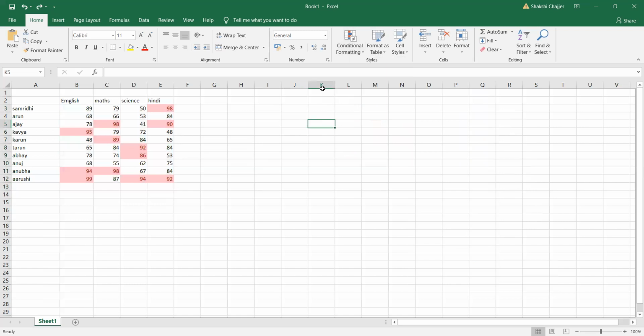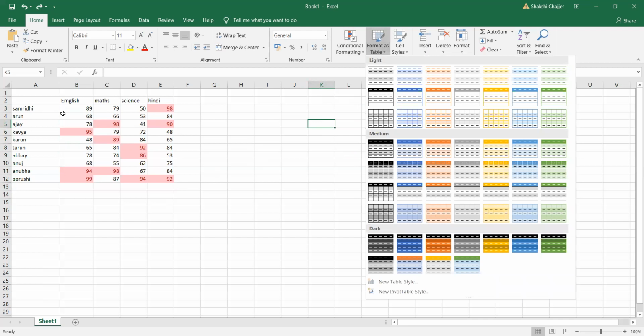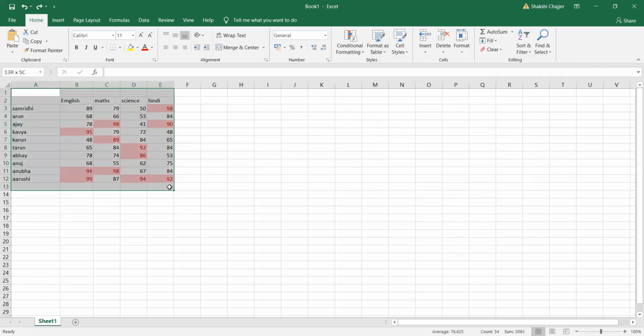Now let's go to the second one, that is format as table. Now here, if you want to format your table, whatever you want to do, the first thing is you have to select the area, you have to select the table. If you do not select anything over here, all the formatting which you do will not be applied. For applying the formatting, you just select the thing where you want that formatting to be done.